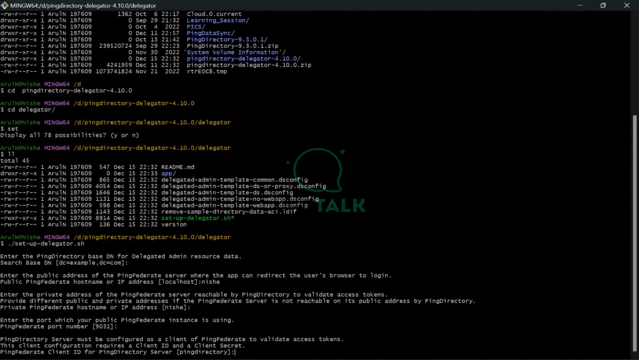Delegated admin is the application. Actually, it is a web console. In order to enable the authentication, we cannot do it on the SAML part. We need to go with the OAuth configuration only.